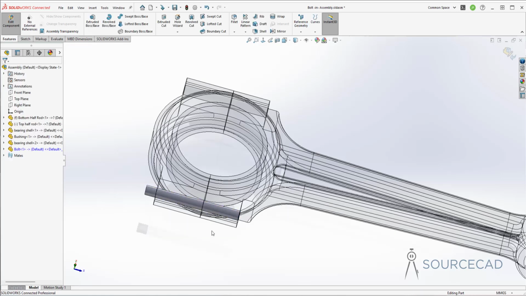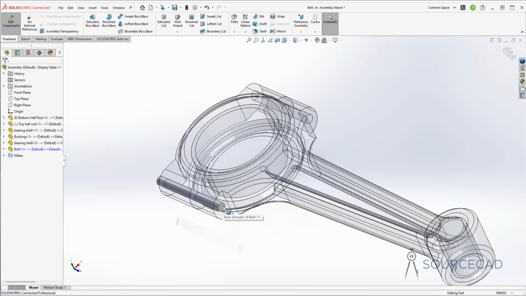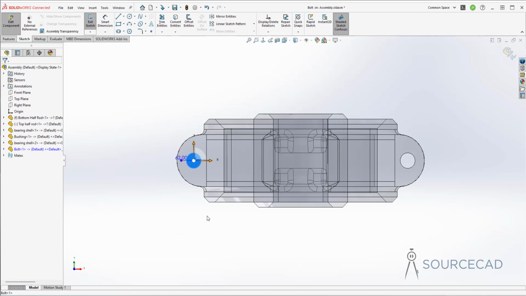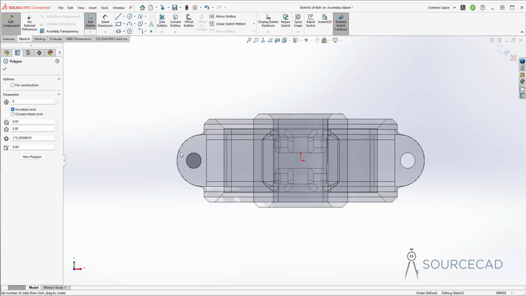Alright, that's added. Now another thing is the cap here, or the head. So I'll select the same plane which we selected previously, and then we'll sketch it. So I'll go to sketch and select the same plane, and right here on top of this, we'll add a hexagon.